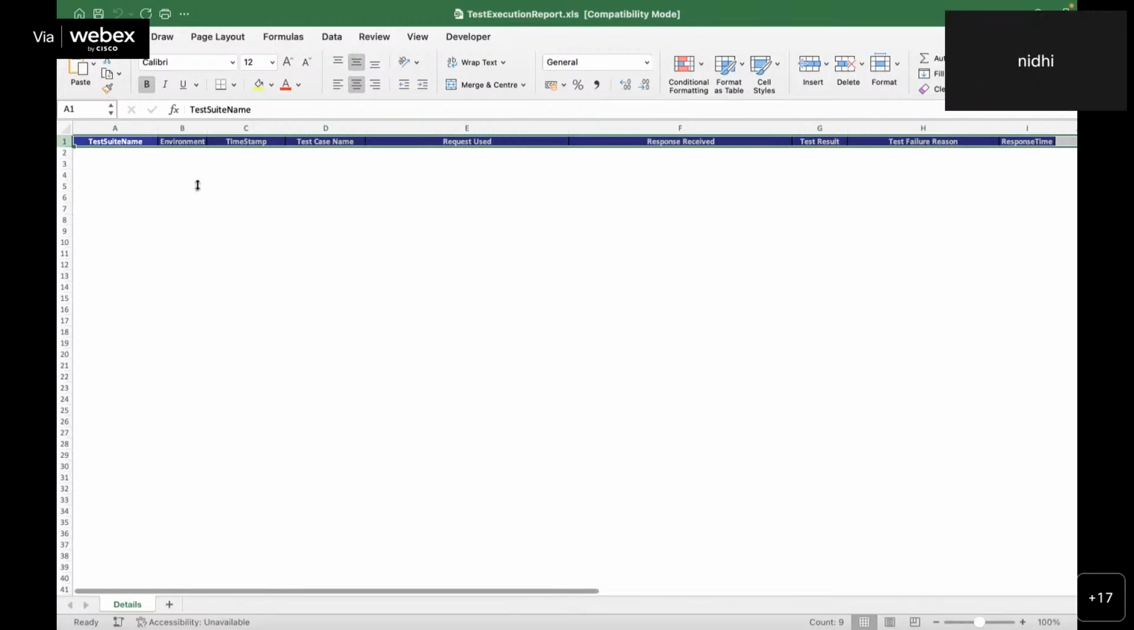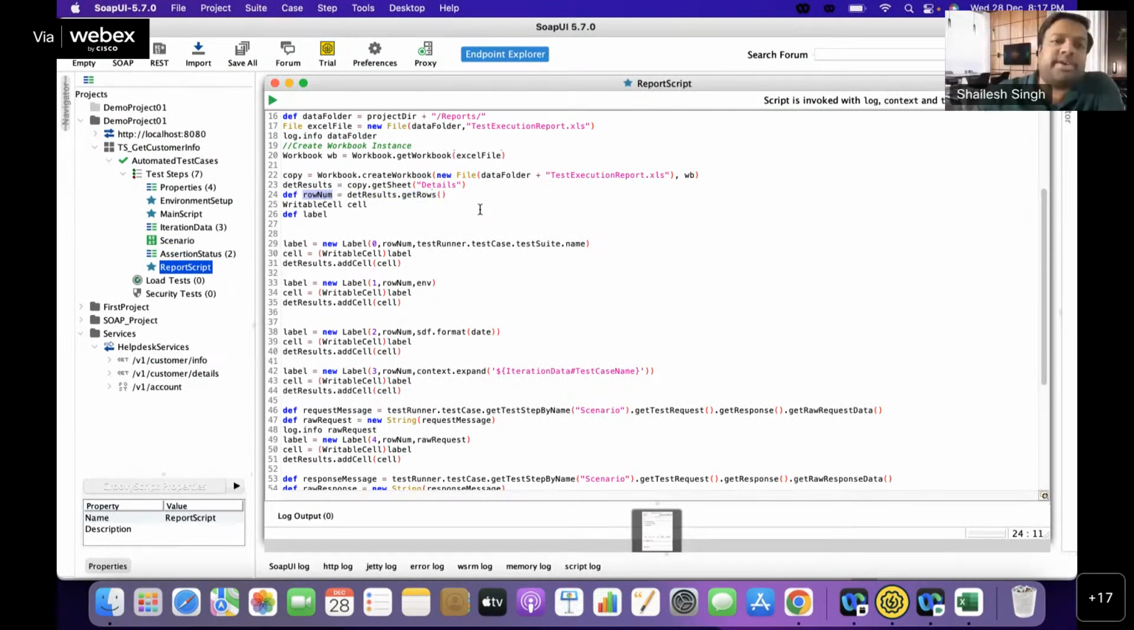Okay, so we have got the row number, like get results, and get the rows. So one row. Then we are creating a writable cell, a cell, because we have to write in the cell.